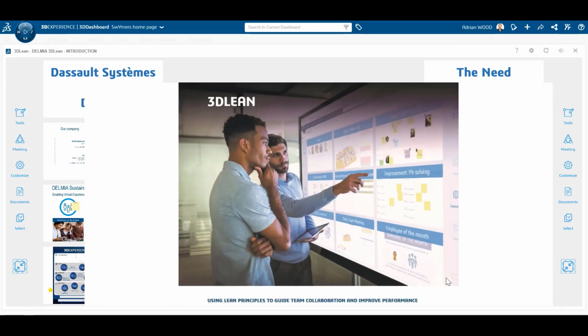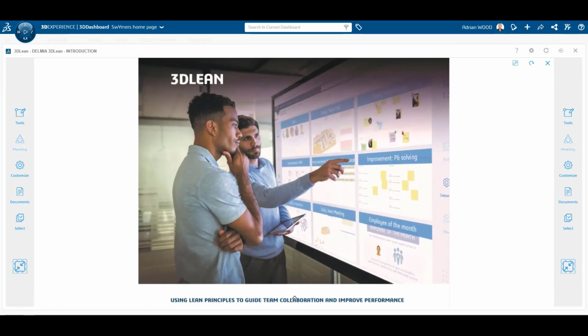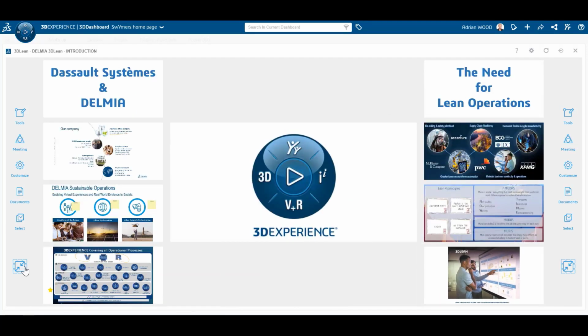But that's why we have developed the 3DLean application. It's a marriage of all of these different challenges and things that we need to take into account, the recognition that improvement comes from the people and the teams that are in place in your organization to support those challenges and to address them. And so 3DLean is, as it says here, using lean principles to guide team collaboration and improve performance, and that's going to be the focus of our presentation today.